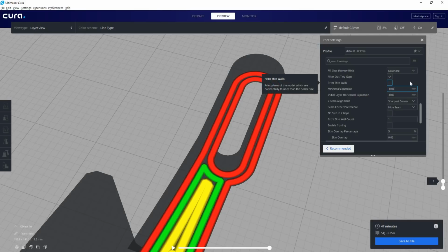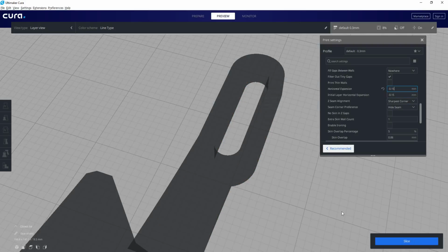That means it is actually shrinking the dimensions of the part on the X and the Y axis by 50 microns on every face. So a circle with a negative 50 micron horizontal expansion would have 0.1 millimeters reduced off of its diameter. We're going to set that to negative 150 microns, and we'll slice it again and see what that looks like. This will bring those two walls closer together.